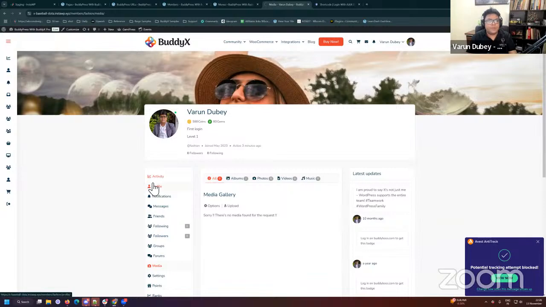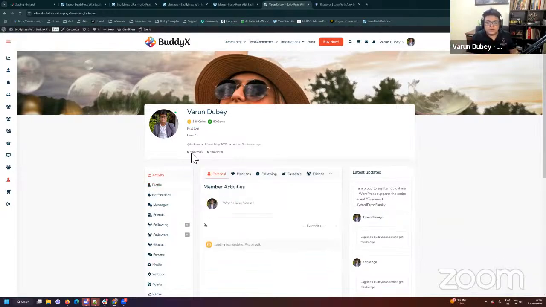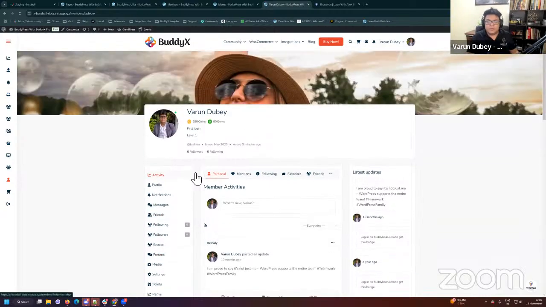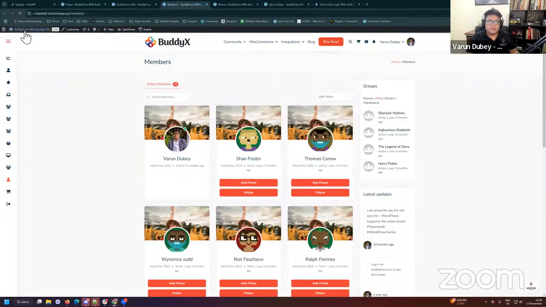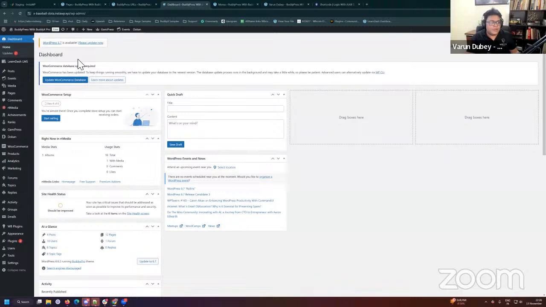We also have one alternative. If you are trying to utilize BuddyBoss instead of BuddyPress, you just have to deactivate BuddyPress in your setup and you can enable BuddyBoss. The pros and cons, we can discuss on that.